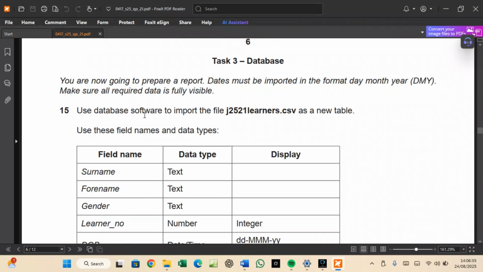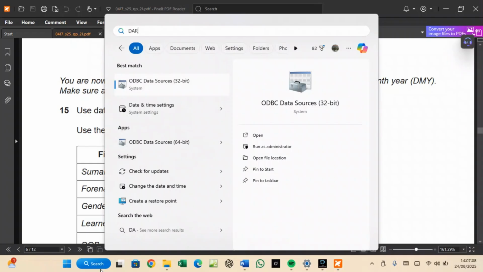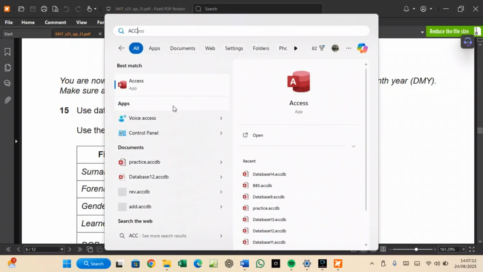The database software you're going to use is Microsoft Access, to import the file J2521 learners.csv as a new table. So we need to import this. First of all, we access our database application software, which is called Access. So let me open Access.